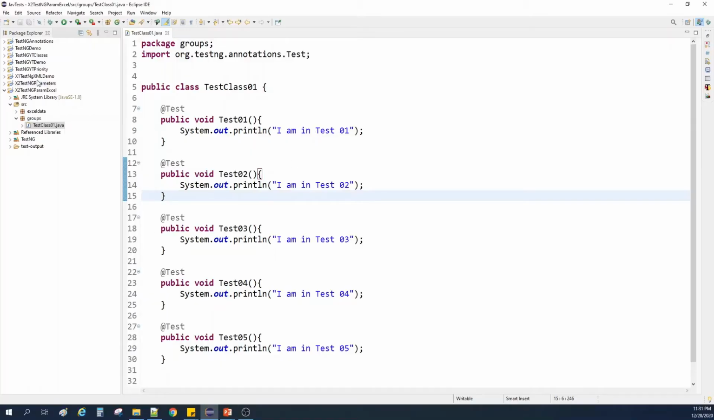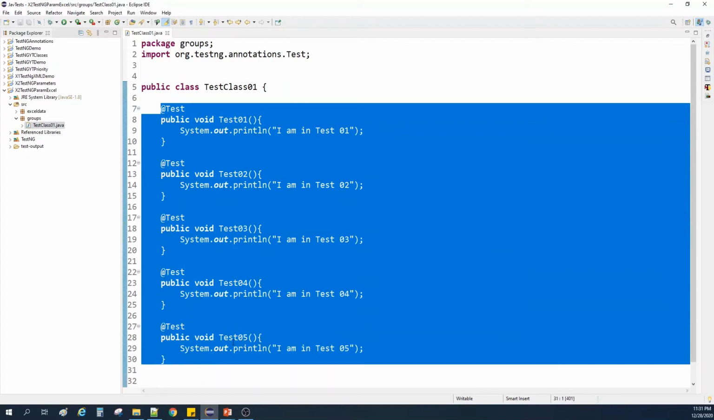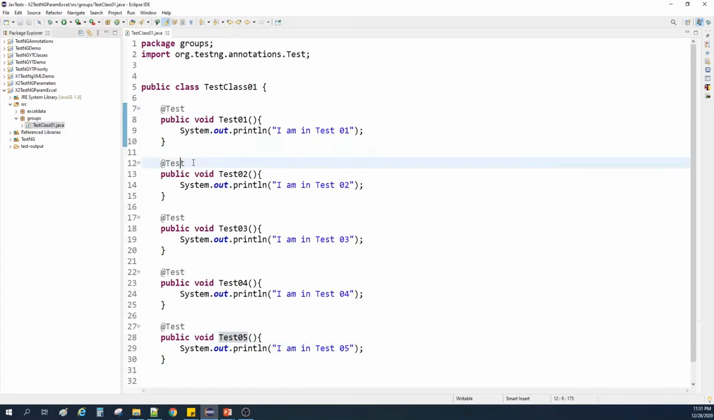This is my Eclipse, and this is the same project that I created in the last video. All right, a plain basic Java project with TestNG added as a reference, and we have a package called groups. Within groups I have just one basic test class, and within this test class we have 5 different test methods with the @Test annotation on top of each of them, and each of them is printing a sysout statement with this text: I am in test. 01 would be the first test, 02 for the second, and 05 for the fifth one, right?